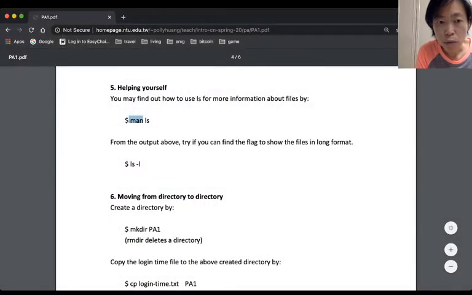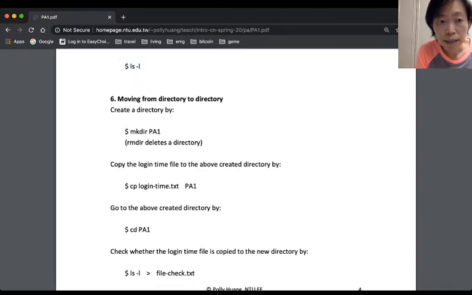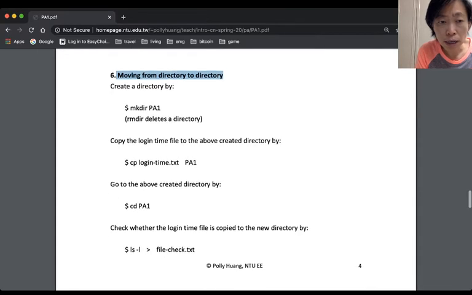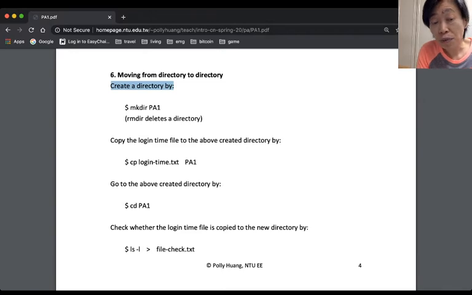Great. So we complete step 5. Now step 6, moving from directory to directory. All right, sounds complicated. So the first thing we do is to create a directory. Okay, we know how to create a file. How about creating a directory?